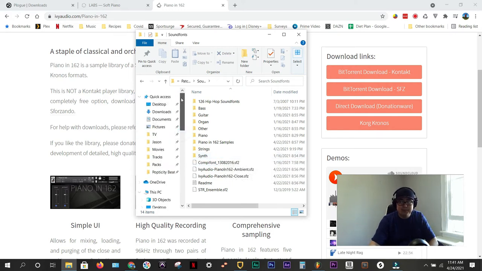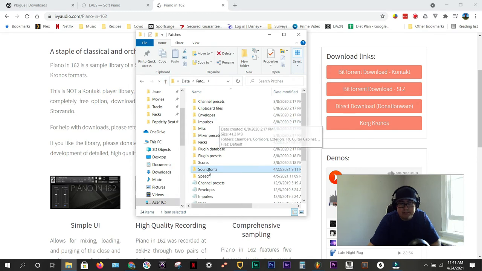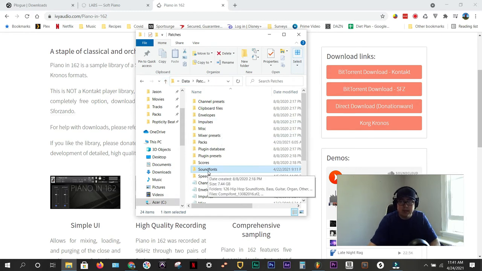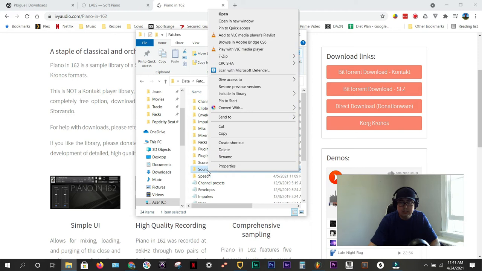What I did was I was sure to pin it to Quick Access so that the next time I need to load a sound font, well, actually, I didn't, so maybe I need to do that real quick. So all you have to do to pin it to Quick Access is go back to the folder you want to pin, which in this case would be sound fonts, right click, and there should be an option, pin to Quick Access.